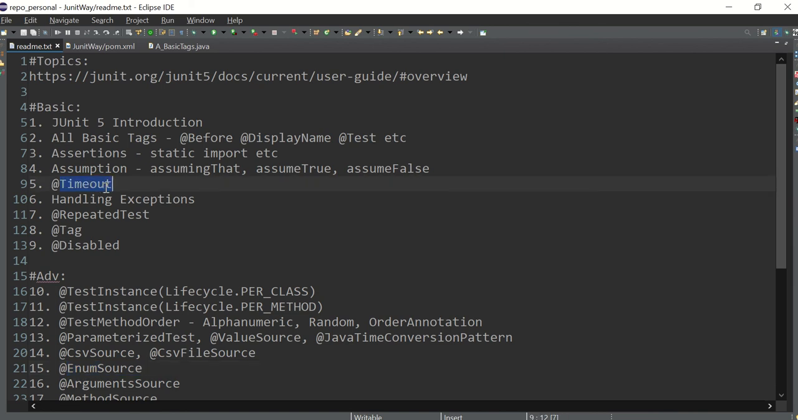And with timeout, you can do a little bit of performance kind of testing. You can make sure that your tests are running within a particular time. Then we will see how exceptions can be handled in JUnit. Then if you want to run a particular test a number of times, we can do that as well. With tagging, we can tag our test cases, like let's say production or staging, testing, any particular environment-wise tagging. So it's up to you. You can use disable, one of the very good features through which you can disable your tests, and they will not be part of your run, and they will be skipped.